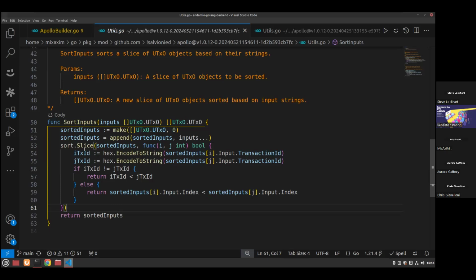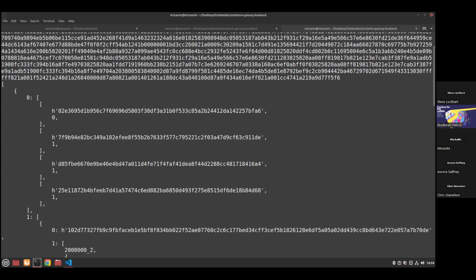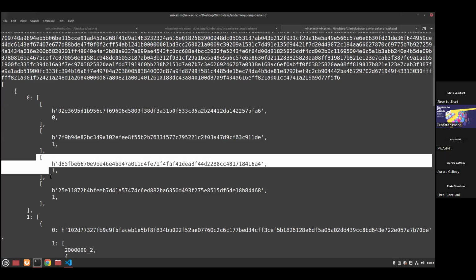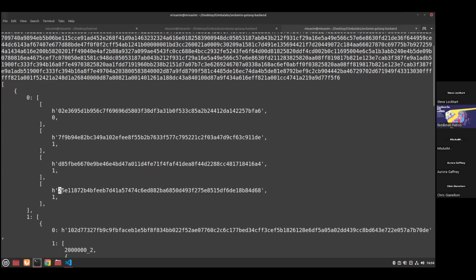So now it is sorting. I mean, this is sort.slice hex a string. We are sorting based on the hex, and this is the sorting for the inputs, of course. And based on that, this is the result. Therefore, the D85 is at 2, and the 20 or 2, but I don't know based on a hex.